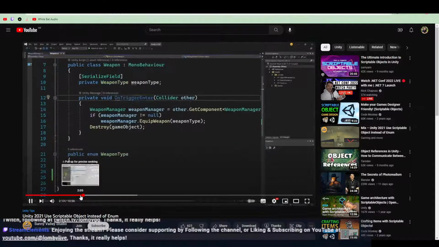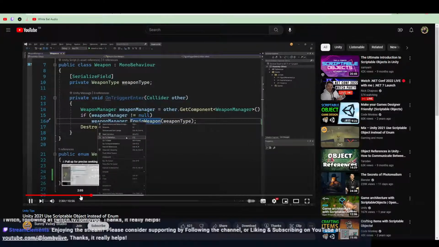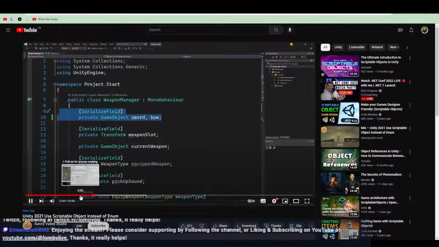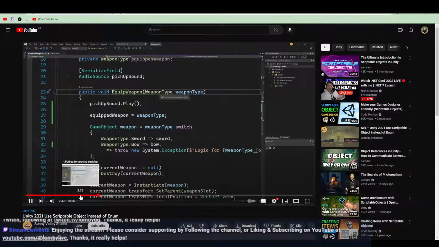Well, our weapon script uses OnTriggerEnter to detect when our player has collided with it, and it informs the weapon manager that is on our player that if the weapon manager exists on the colliding object, we are going to want to equip this weapon type. So, the weapon manager equip weapon type. If I go to this definition, the weapon manager contains the prefabs of our weapons, because since we are passing the enum, we need to get the prefab of the weapon from somewhere, and it contains a reference to the weapon slot. So in the equip weapon, we are getting this weapon type.